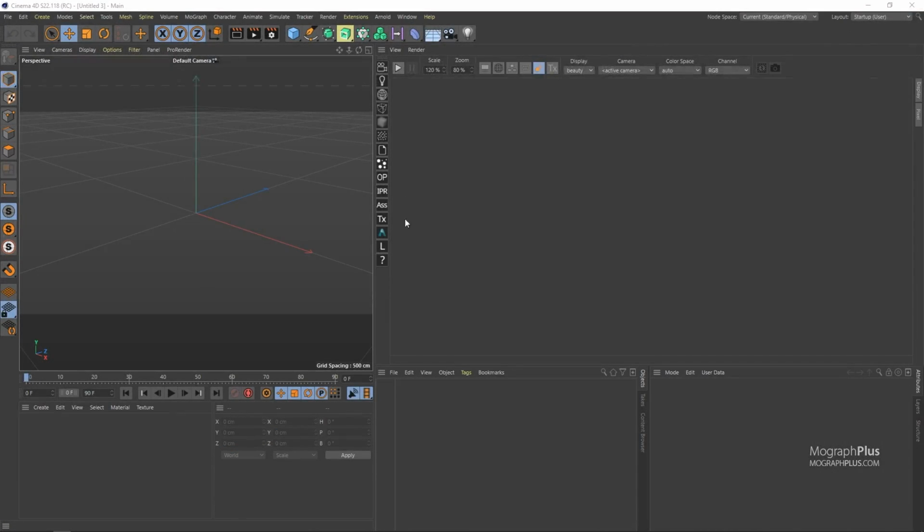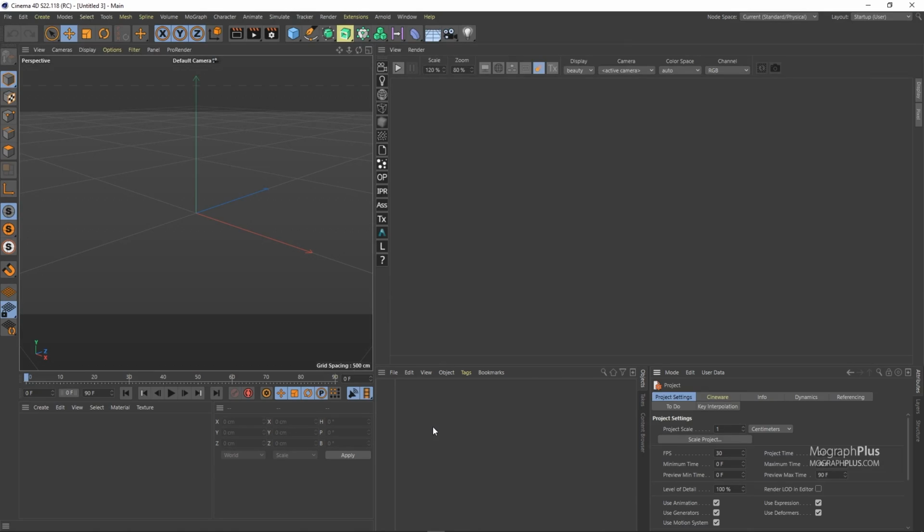First, I want to make sure I'm working with a properly scaled scene, as this explosion file is fairly huge in terms of its size. So press Ctrl D to open up the project settings and change the project's unit to meters.